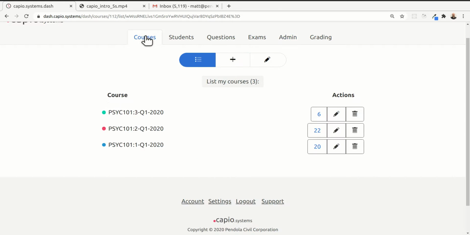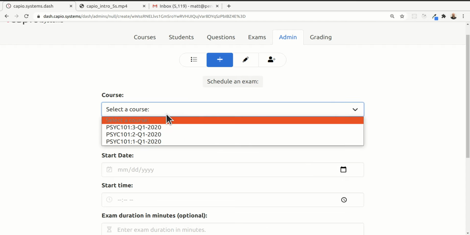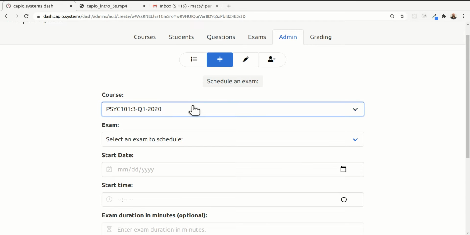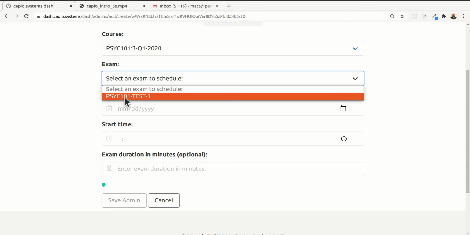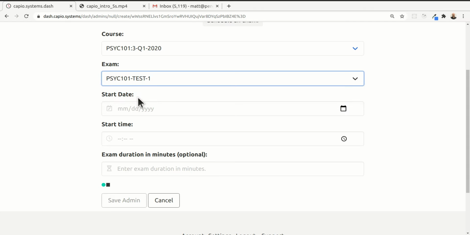Let's go ahead and do this 3rd period class that has 6 students in it. So we're going to select the course. It is the 3rd period. And when we do that, you'll see the color dot show up here. And then when we select the exam, remember we chose black for the exam. When we choose the Psych 101 test, you'll see the black dot show up. So now we have color confirmation that we've selected the right course and the right exam.